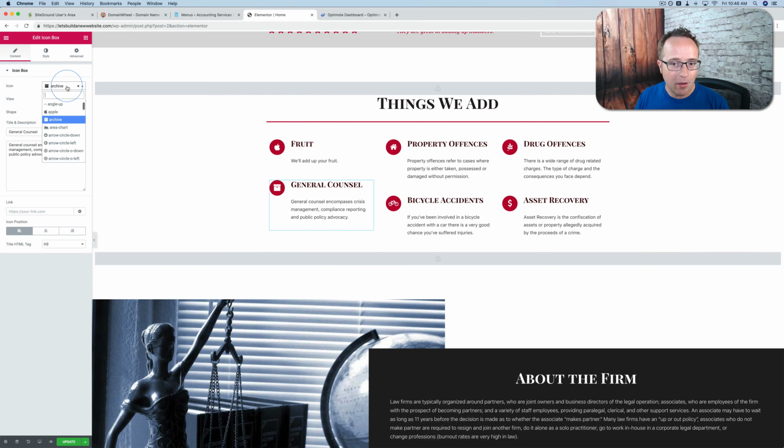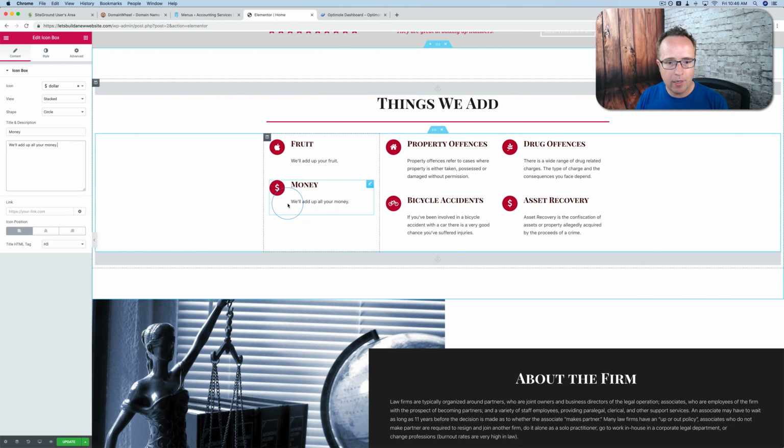So we can update all of these and change them to whatever we like. There's a lot of icons in here, a lot to choose from. There might even be a dollar symbol. That's most commonly what an accounting firm does. We add money. We'll add up all your money. So that's how you can go through and change all these.